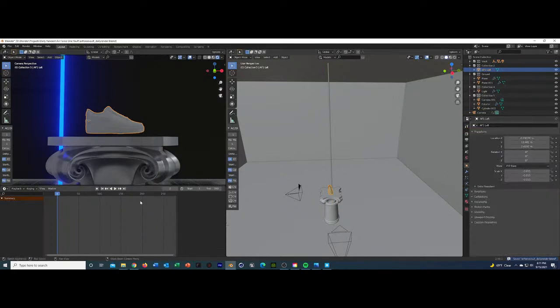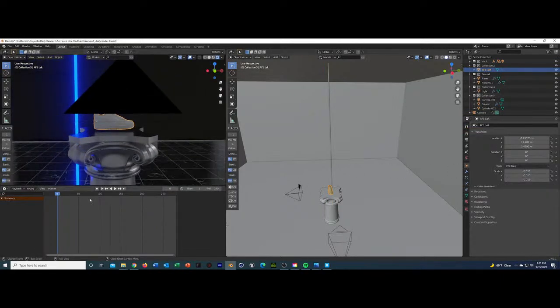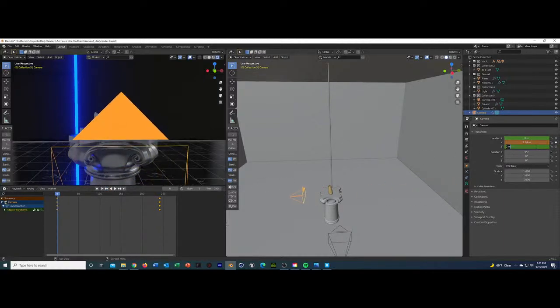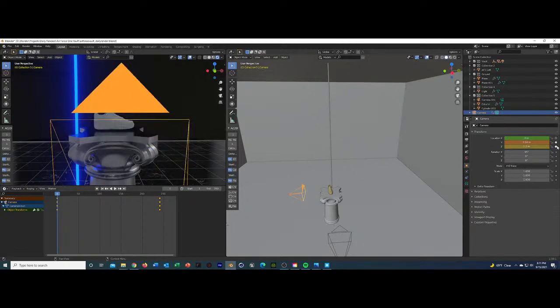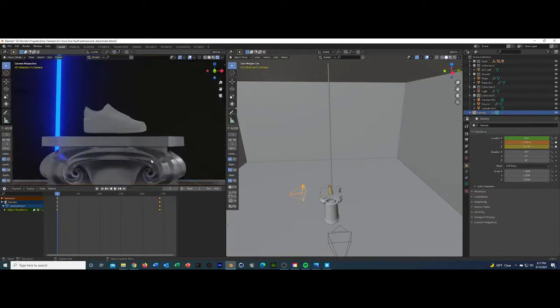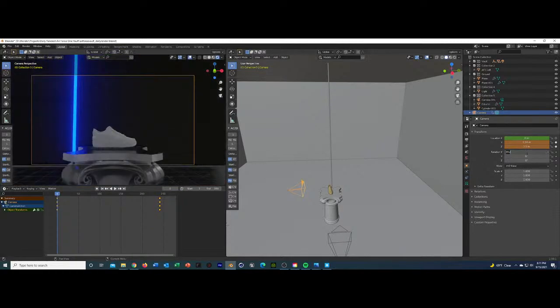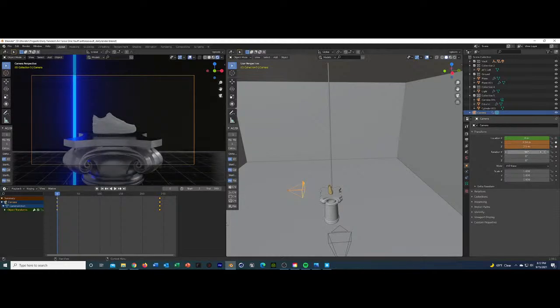I might as well give this a little animation. I did not save the new camera. Make sure to always set your new keyframes. Let's try like 2.5 and drop it down to a 90. And then we'll do 10 just for the sake of keeping it even.